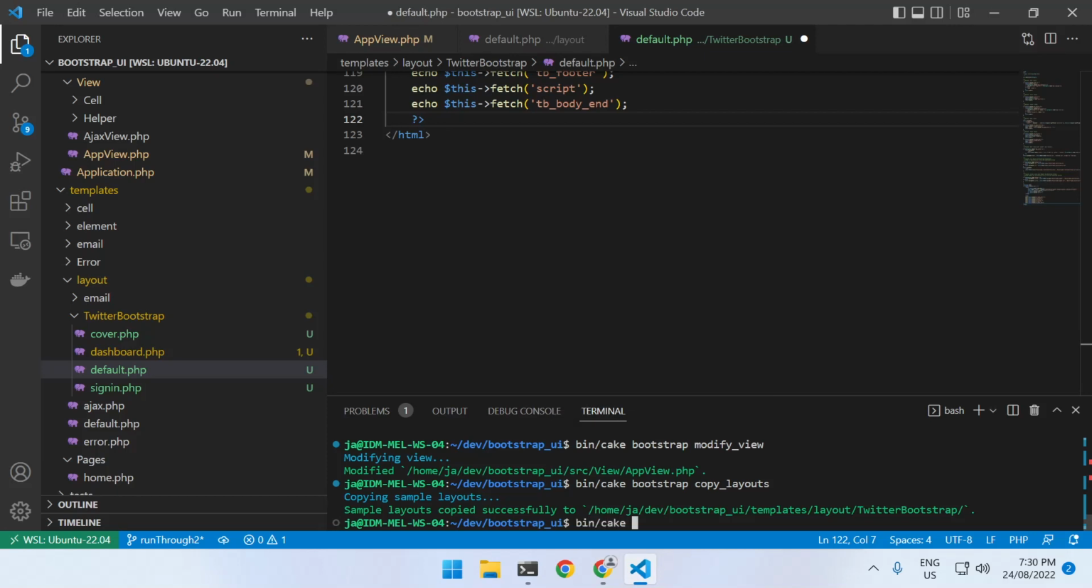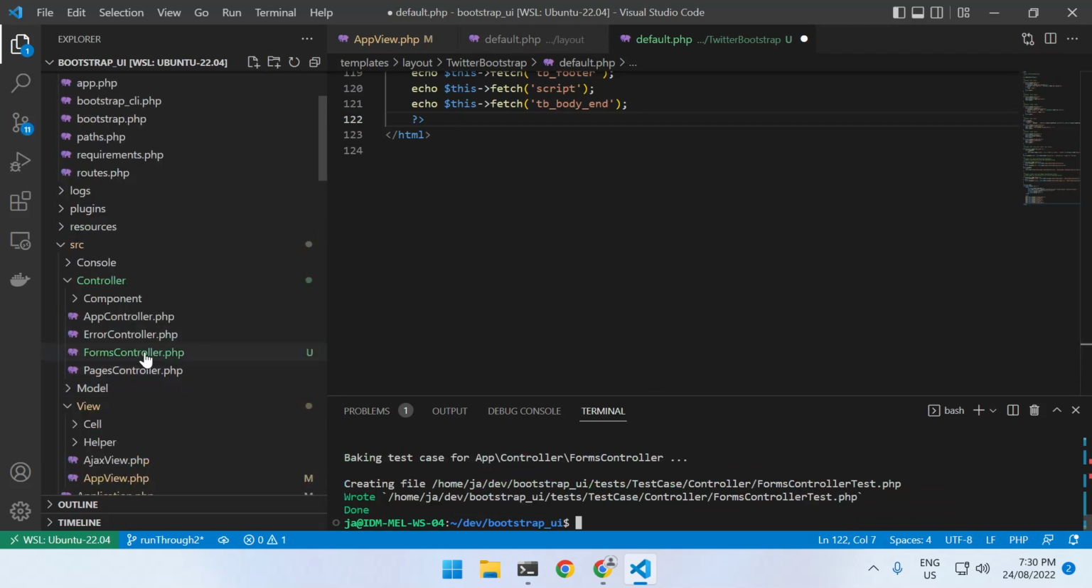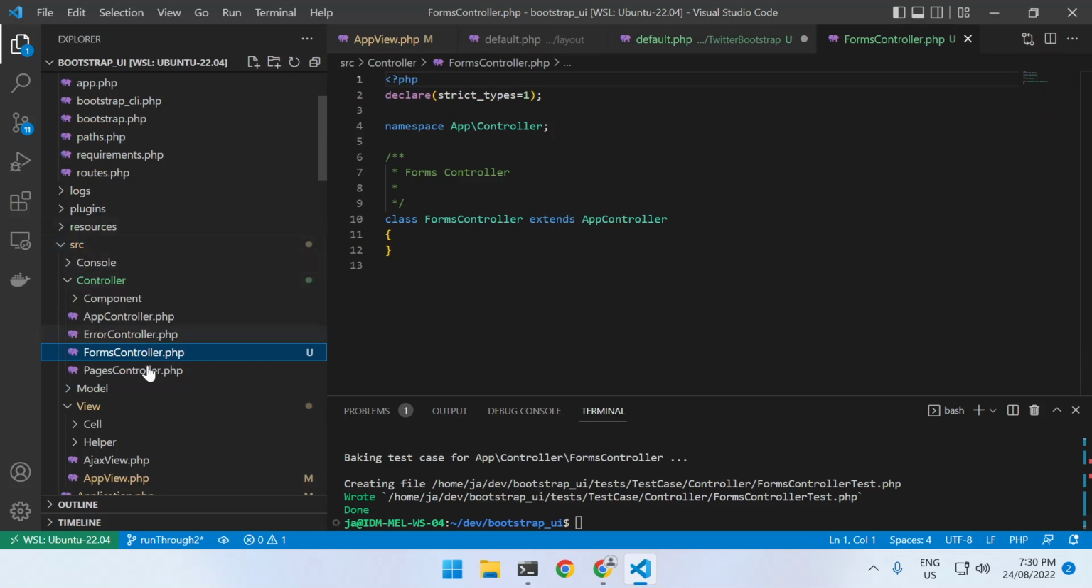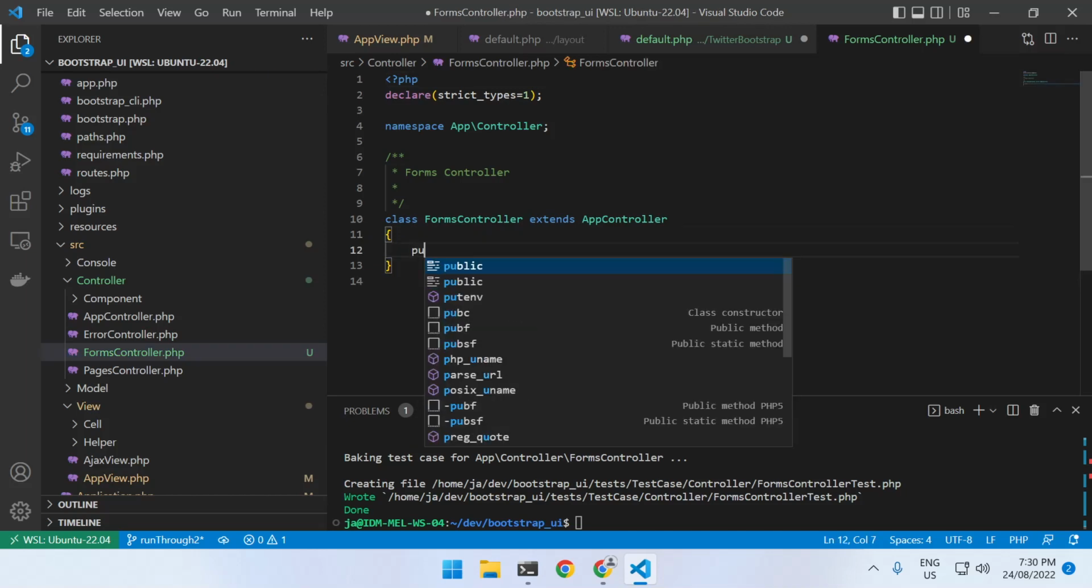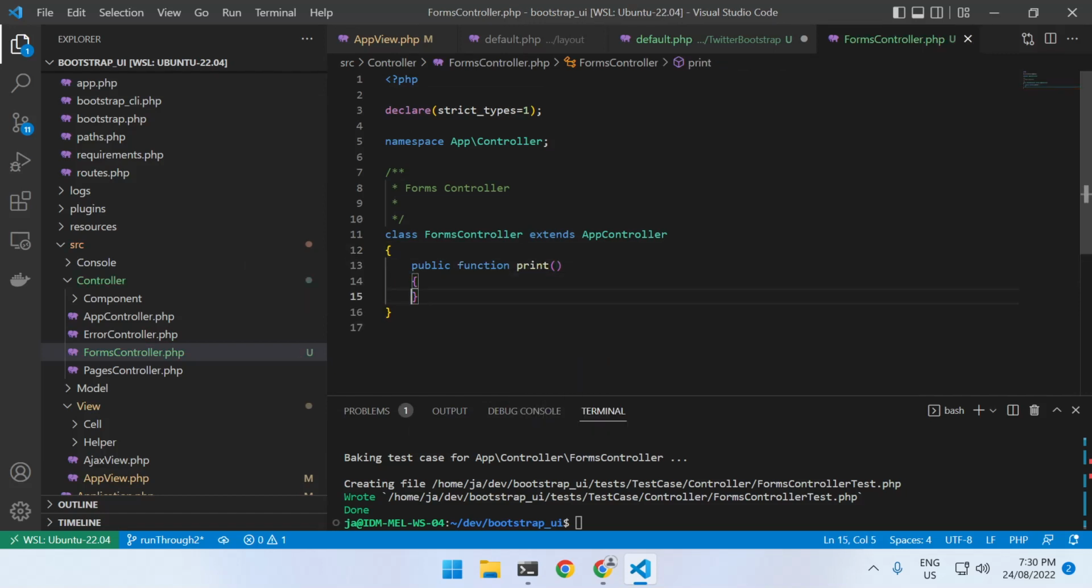So the first thing I'm going to do is I'm going to bake a controller, and I'm going to call it the forms controller, and I'm going to specify that it has no actions, and that's created a controller in our src controller directory. I'm going to create a public function that is called the print function, and what that's going to do is hold the code that we need to create our forms, as you saw earlier.